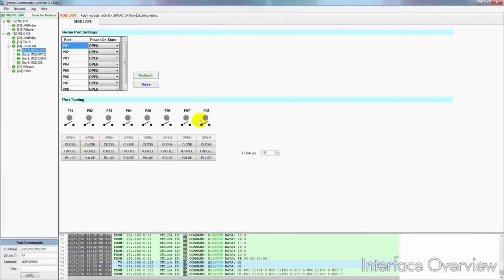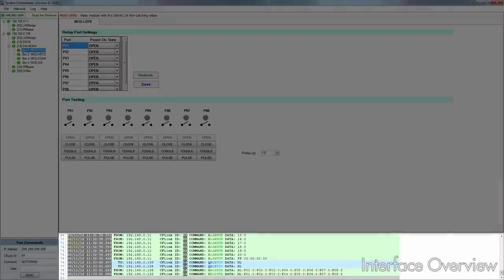The last section across the bottom of the interface is the communication log. This area logs all incoming and outgoing traffic in an easy-to-read format. The log is great for debugging communications as well as copying commands for use outside of System Commander.